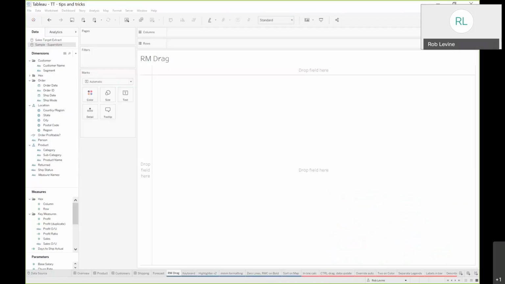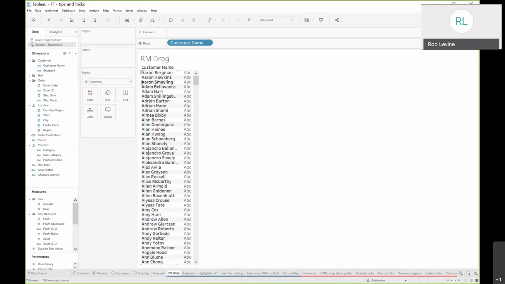So my first trick, or tip I should say, is right mouse drag. So normally when you were to drag something out into the view, you obviously click your left mouse button and drag it out there. And I see that in this case for customer name, it's going to give me an individual row for each one of them, and we end up with 793 marks.